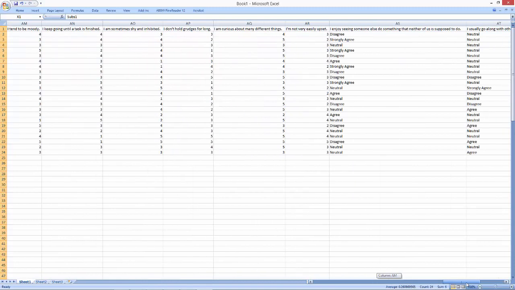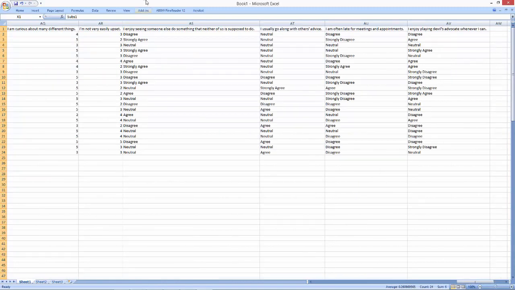Some of these have numbers, some of these don't. You're going to see someone else doing something that neither of us is supposed to do, based upon the valence, that is from like 0 to 4 or 1 to 5 or whatever. So a strongly agree in this case might be a 4, and a strongly disagree would be a 0 or whatever. Same here with all of the rest of them.